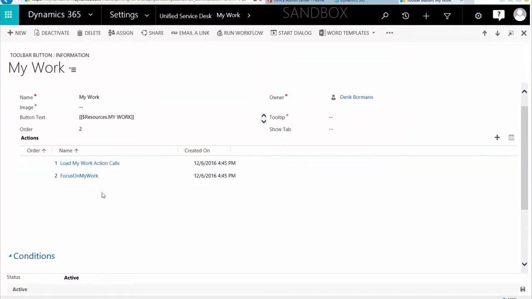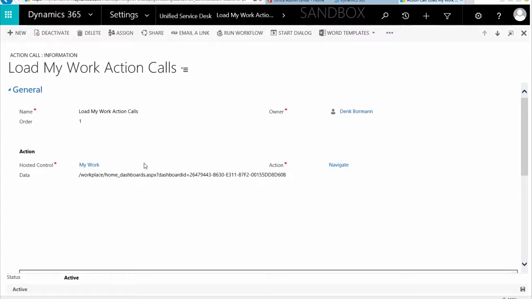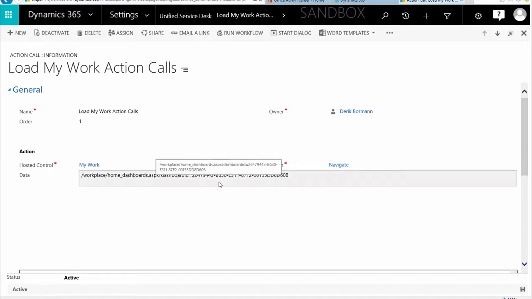So when somebody clicks on this button, the first thing that's going to happen is it's going to load up an action call that loads the My Work area, and then focuses on it. Let's look at each one of these in a little bit more detail so you can see how this constitutes in the application. Now when I go into this option, it's going to load up a hosted control called My Work. It's going to use the navigate UII action on that hosted control to navigate to a specific dashboard, and that's the dashboard that we talked about, which is the My Work dashboard.